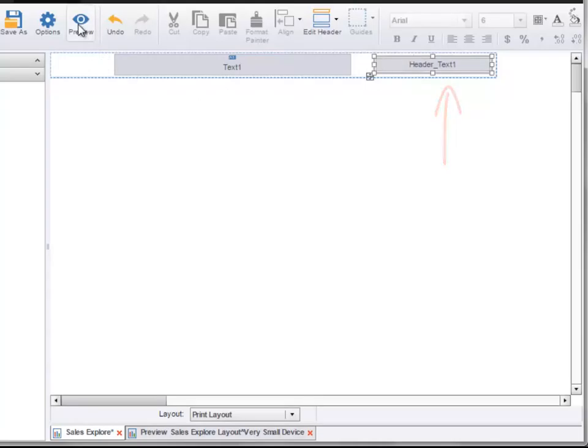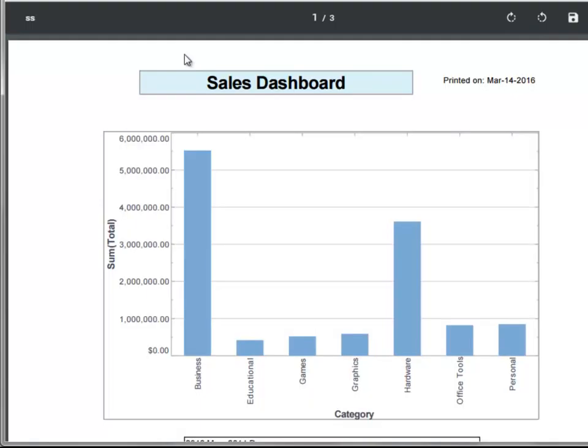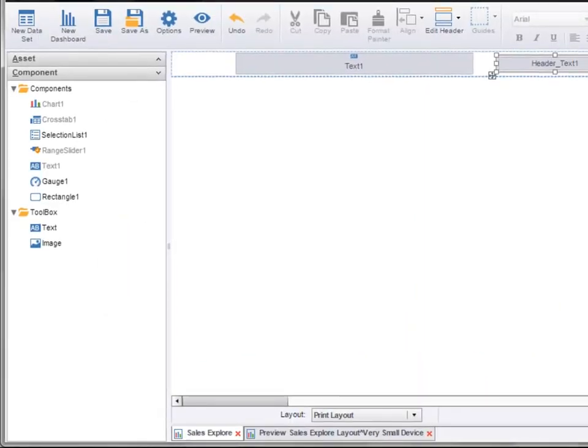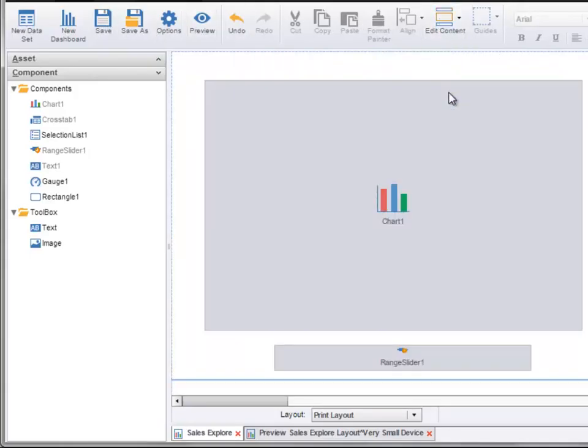Preview the print layout again to check if the change succeeded in displaying the date correctly. It appears that the date is now fully visible. To save the dashboard with the new print layout, press the Save button in the toolbar. This print layout will now be used whenever a user prints the dashboard.